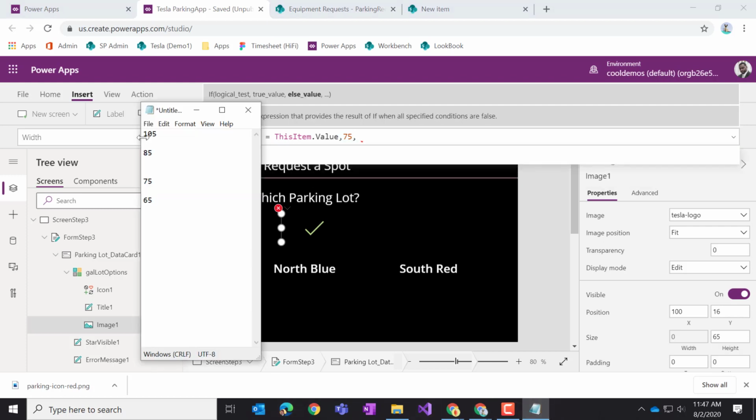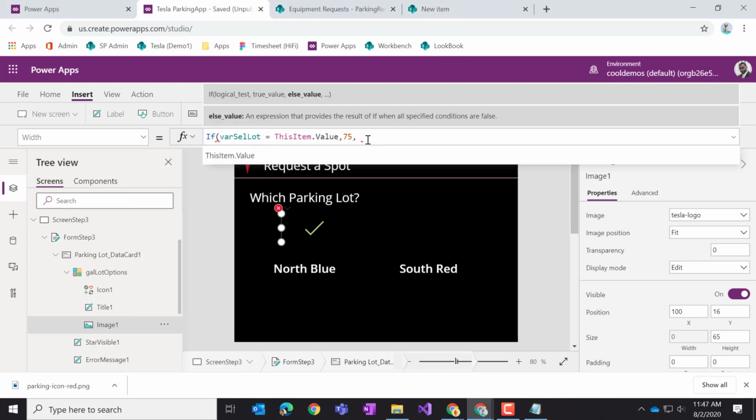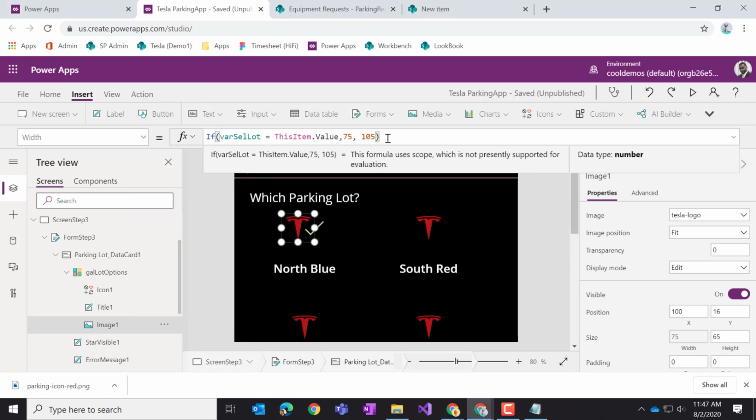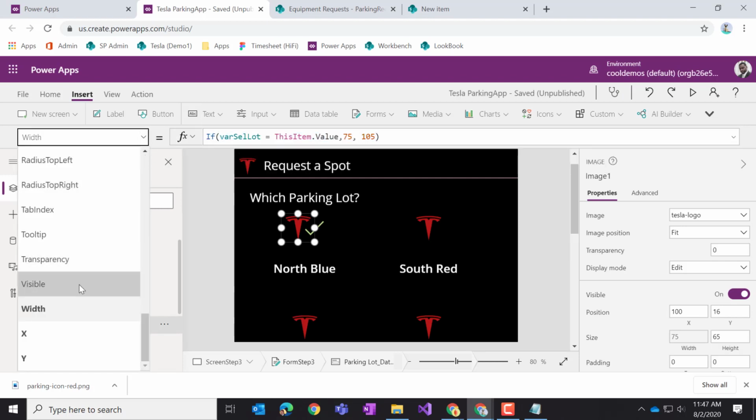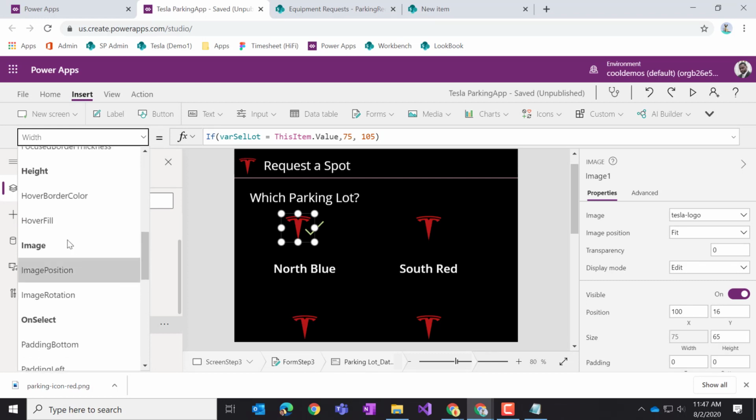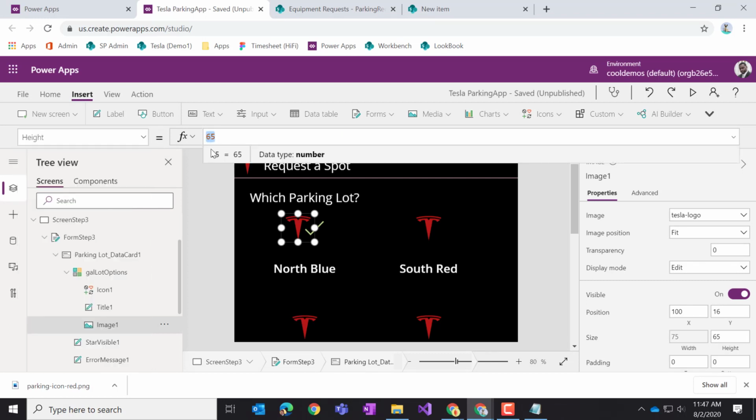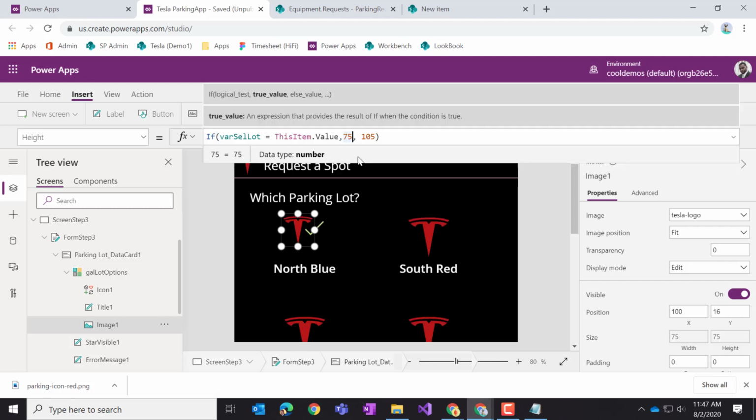And if that's true, I want 75, else I want its original state. Now, what's its original state? 105. I assume the larger number is the width, right? So 105. So now I want to copy this and do the exact same thing for the height for the image control, right? And I'm going to just adjust the numbers. So that one's 65 when selected. So if that's true, this is 65.